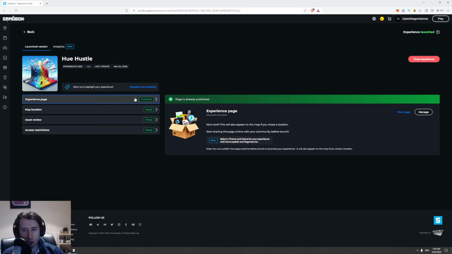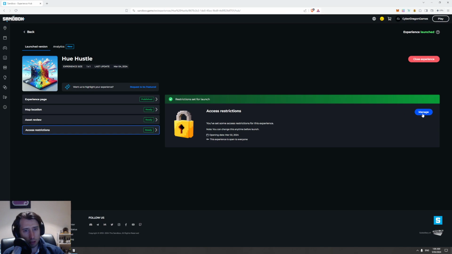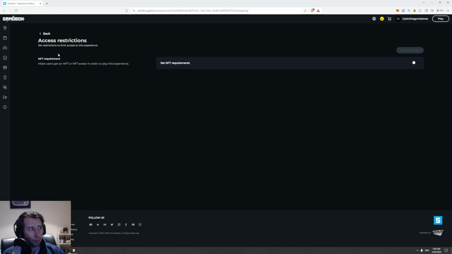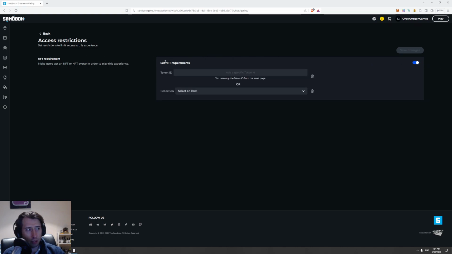This is where you launch your experiences onto land. And what you can do is you got access restrictions here at the bottom. You click that and click manage here on the right. Now we want to tick this box on to say yes, we want to set NFT requirement. And it's exactly like the NFT sensor inside of the game maker that we just saw. It requires a token ID.